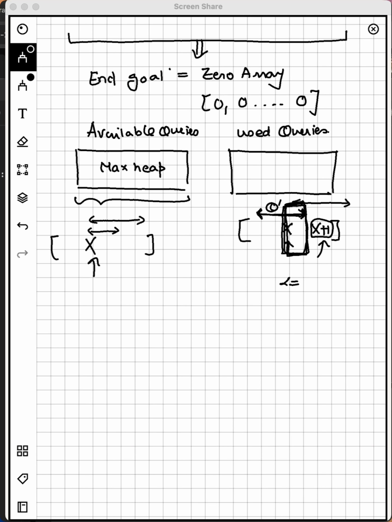Apologies for the multiple on and offs. Today the screen sharing is not supporting me. So what I'm going to do is complete the explanation and then we will look at the code on Leetcode directly.